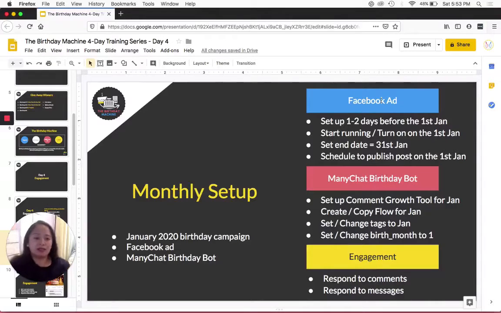The other thing, once you're done setting up the ad, is you need to publish the post or schedule it to post on your page on the 1st of January. We covered scheduling the ad post on day 1, I think. So you need to publish your ad post, which is a dark post, and schedule it to be published on the 1st of January. And the reason is it's related to the ManyChat birthday bot.